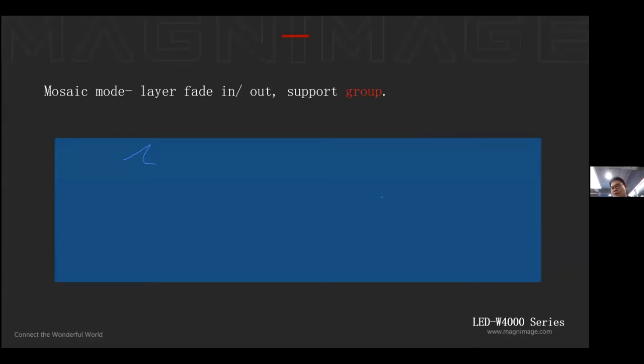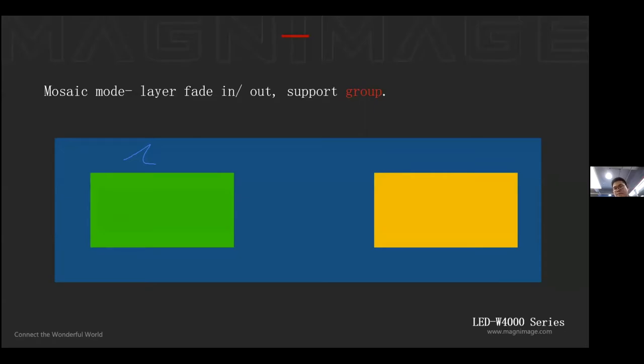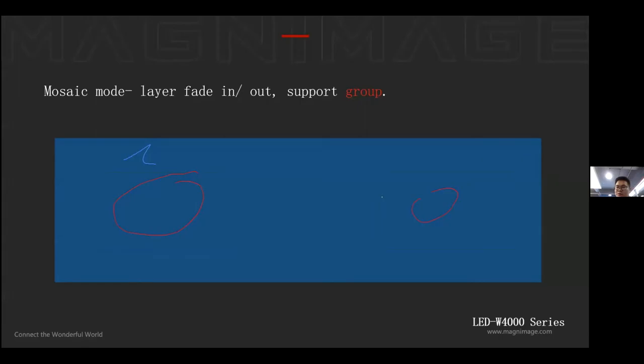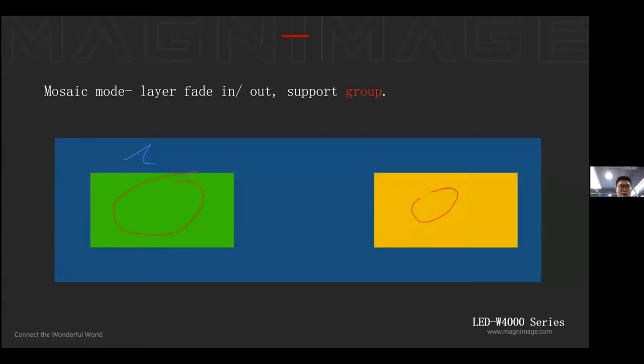And for the mosaic mode, we can also support the group. For example, group one, we have two layers, and group three, we have three layers. So we can choose one of the groups, for example, group two, and make it fade out. So you can just see two layers on the screen. Just like this. See here? If I use this group as group two, then I fade out. So it becomes like this. Just fade out on the layers.